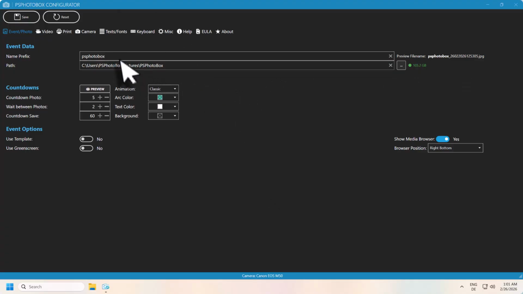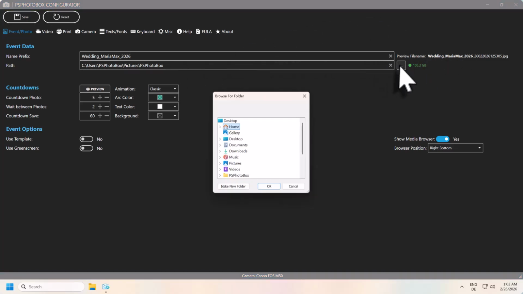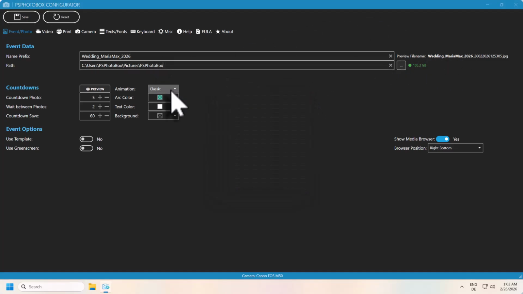First, choose a clear name prefix for your event. For example, wedding_Maria Max_2026. This prefix becomes part of your file names and helps you keep events organized. Next, set the storage location. Ideally, select an empty folder dedicated to the event.